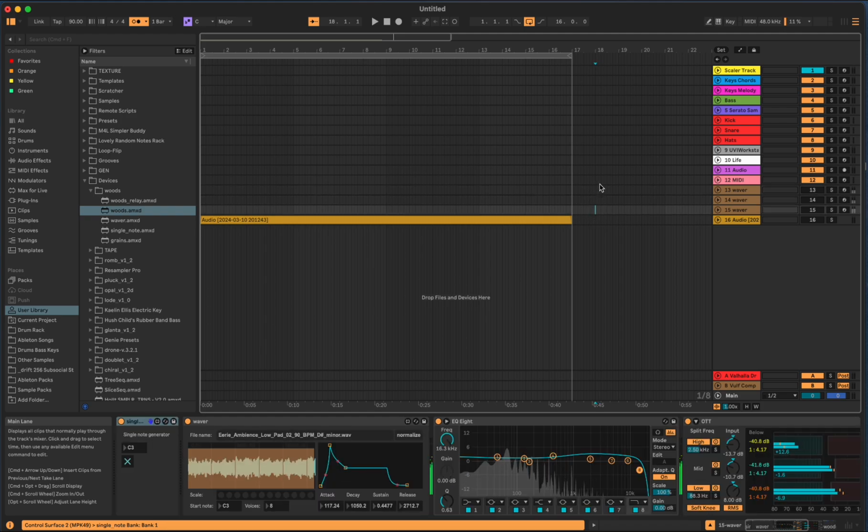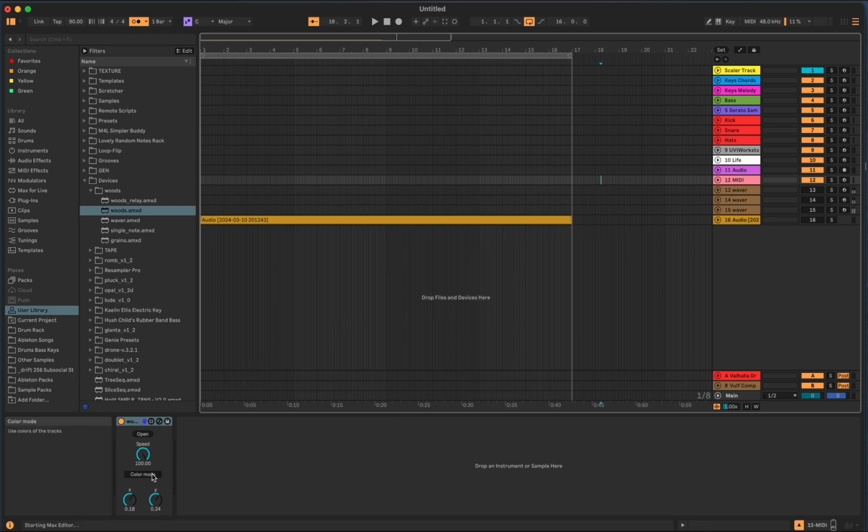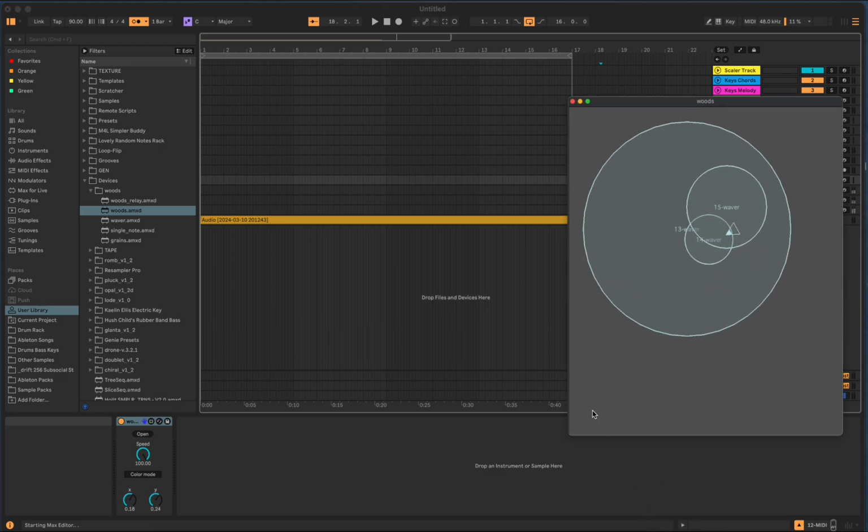Okay, so this is your MIDI track that kind of controls everything, where you can adjust the speed. You can use color mode if you want to do that. And you have an XY, which is basically what you see here. This is what that is. So it starts with a circle. You can enlarge the circle or make them small.